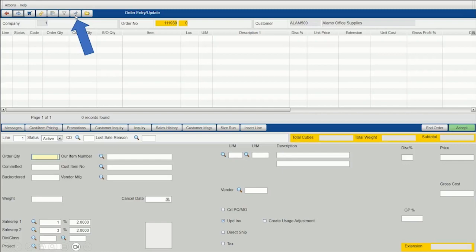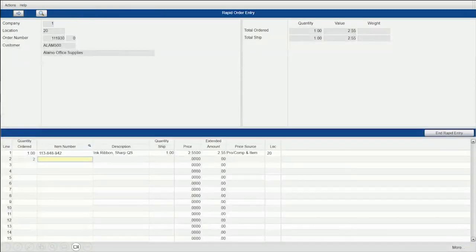So this is what it looks like. So you can see in rapid order entry, it's a very quick entry program. It's just quantity and item number. So if you had a fax come in and they were sending you information like this, and you had to do a 100-line order, this might be a quicker way to enter that order.